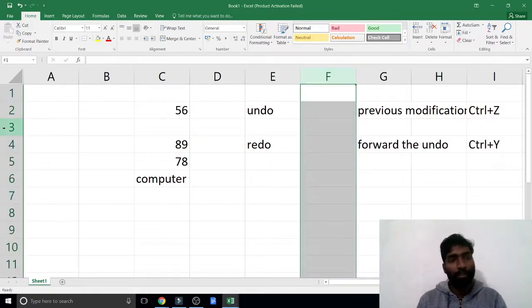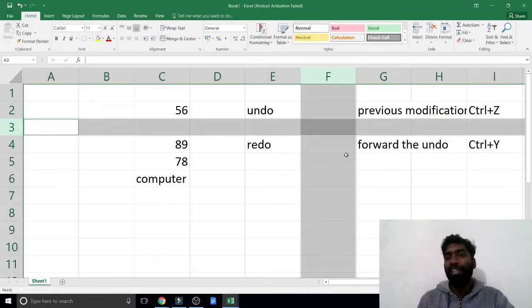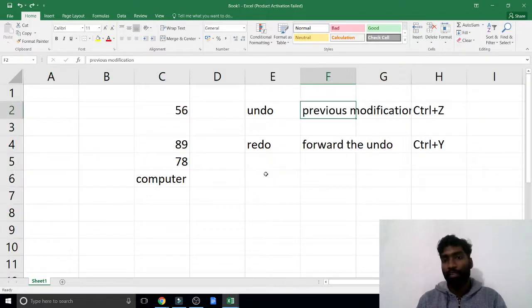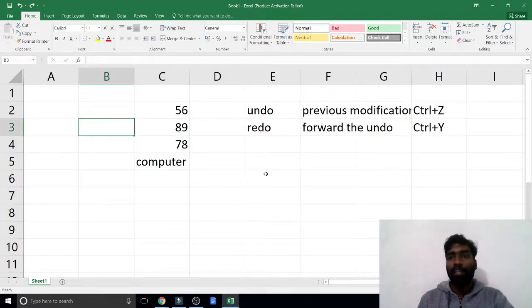One column and one row, both we inserted. Okay, sir, only this is a way? I am using Control Z. Sir, this is a way to insert. No, only this is not a way. With the help of the menu bar also you can insert.